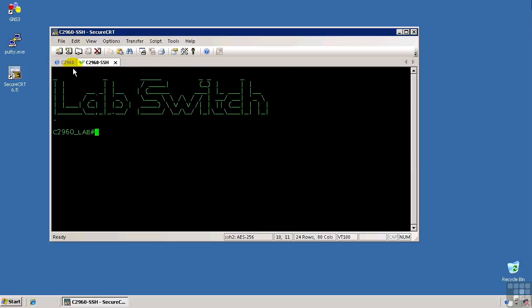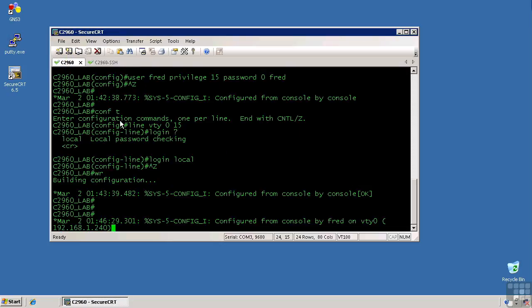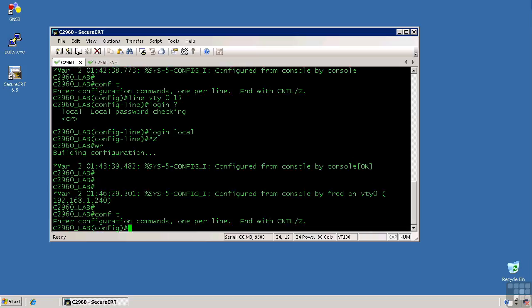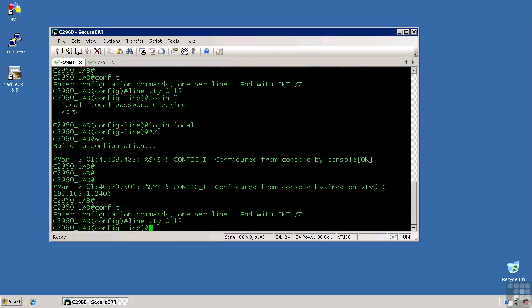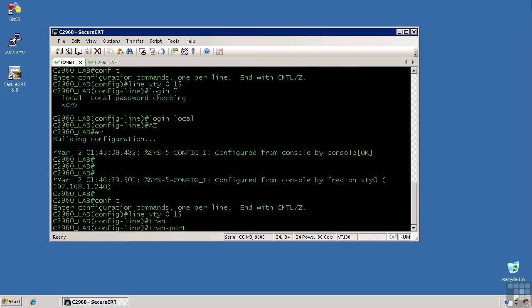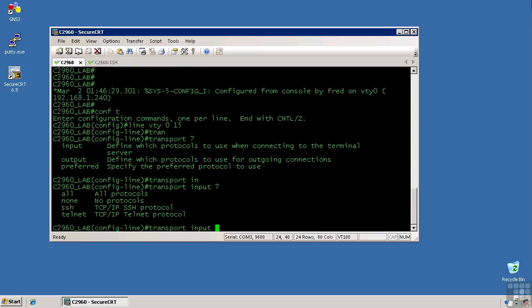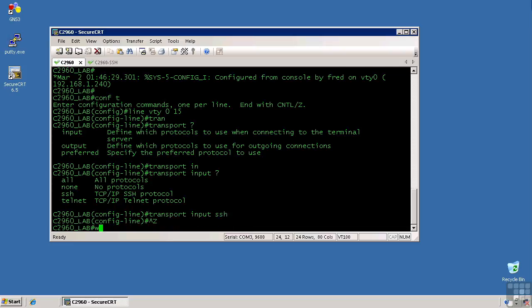How do we turn that off? Well, again, it's part of the line configuration here. And it's a command we haven't used so far, so we'll go into config T, line VTY 0 15, and it's the transport command. So transport input defines which protocols to use when connecting to the terminal server, being this switch, and we have the options for all, none, SSH, or Telnet. In this case, we're only going to do transport input ssh, and go out and write the config.